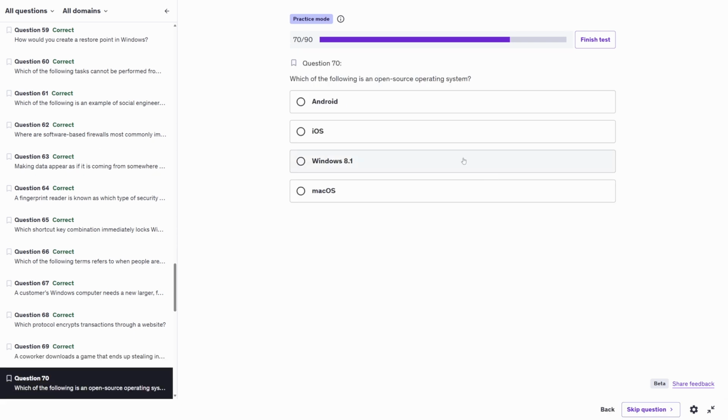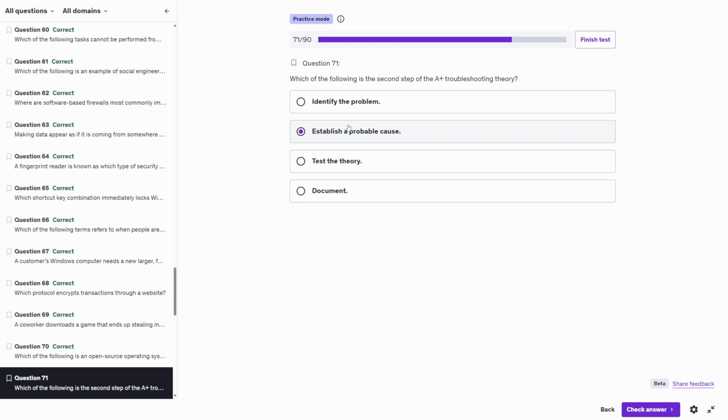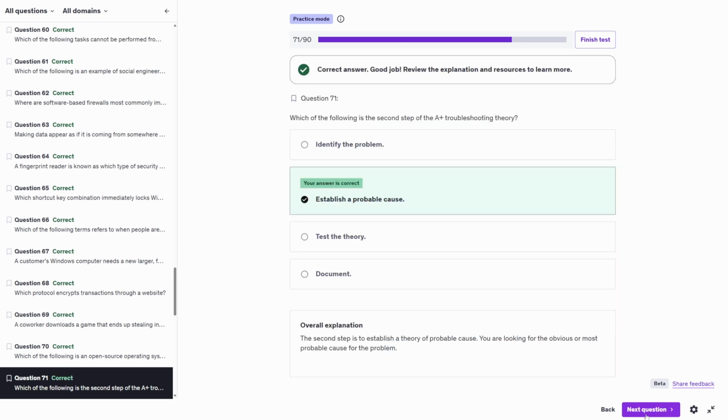Which of the following is an open source operating system? And the only one here is Android. Which of the following is the second step of the A+ troubleshooting theory? So we went over this earlier. We want to first identify the problem, and then we want to establish a probable cause. You're looking for the most obvious or probable cause for the problem. Let's move on to the next question.